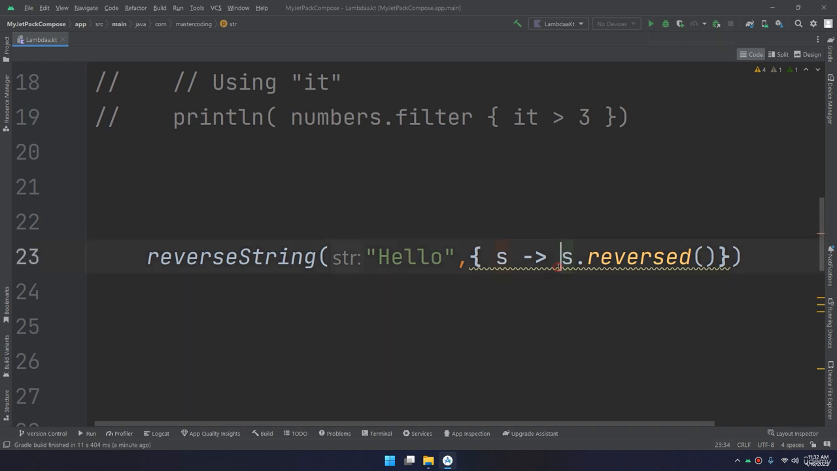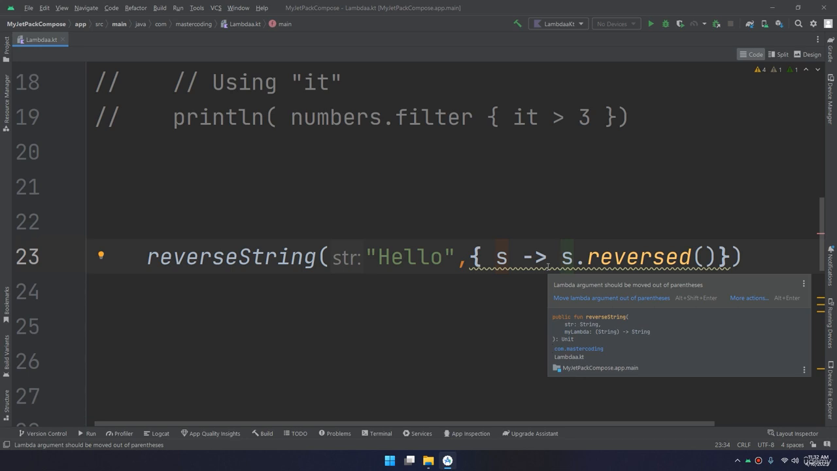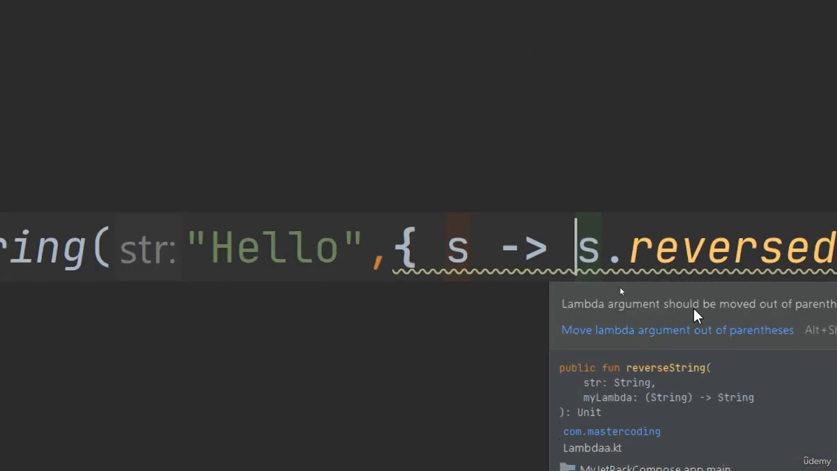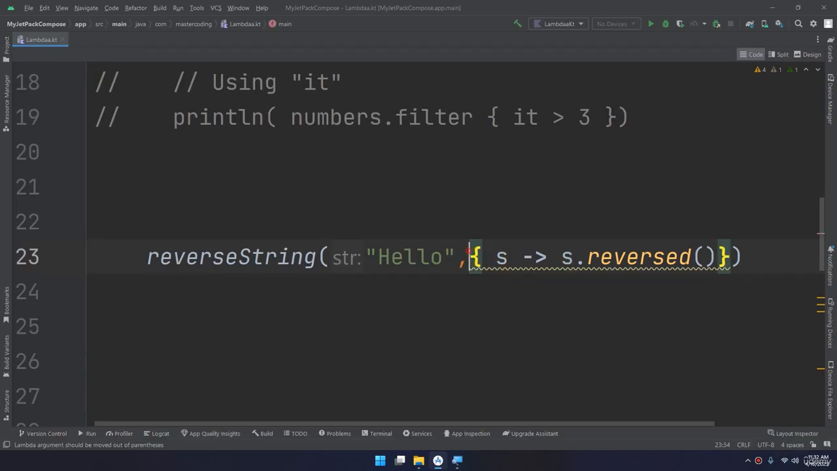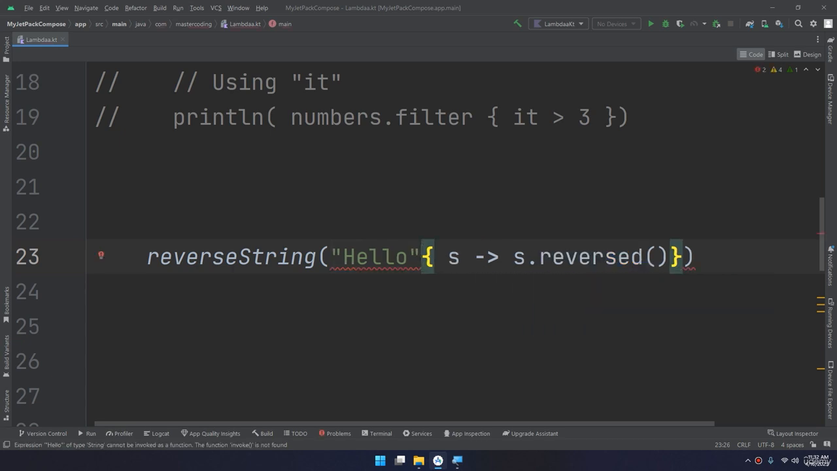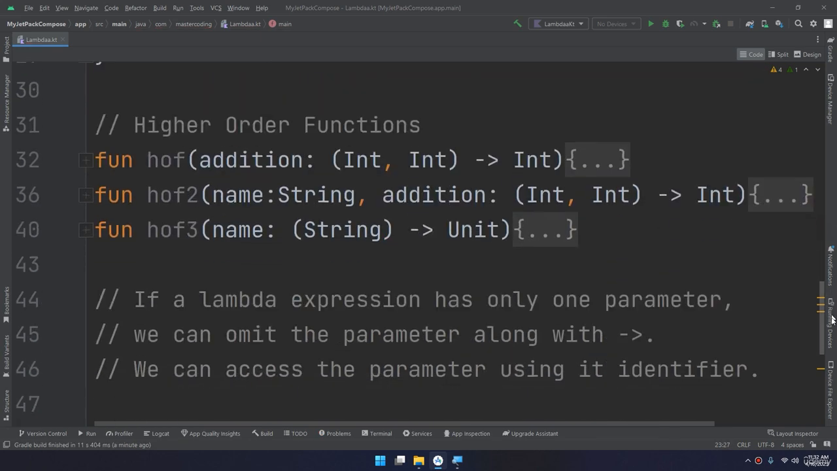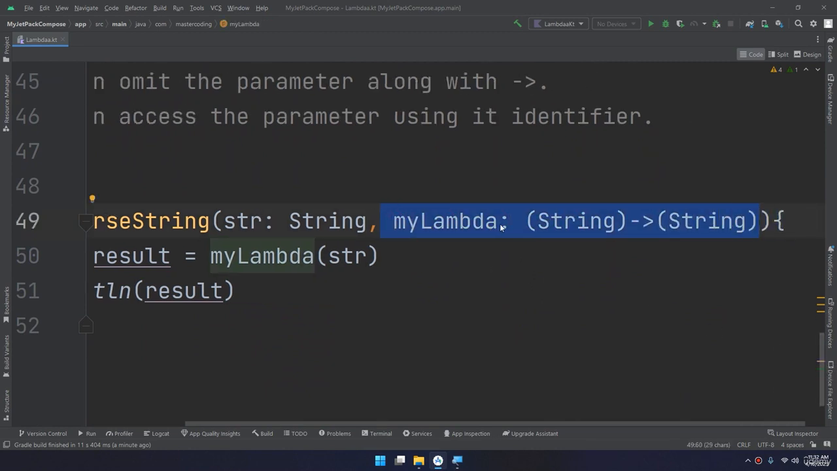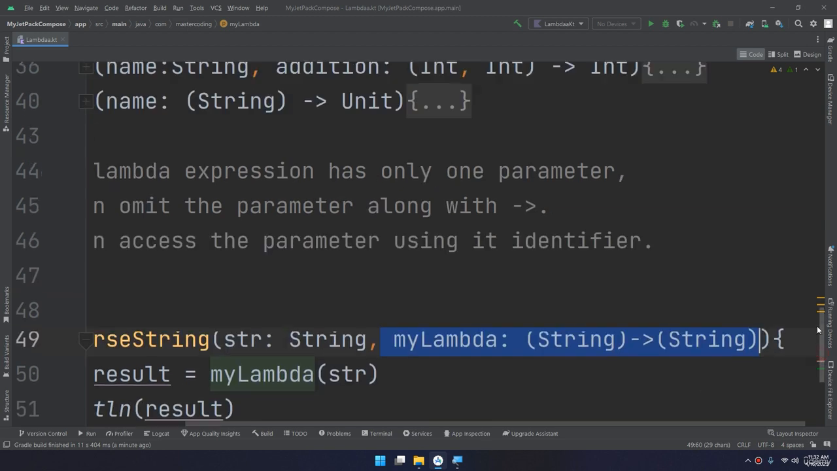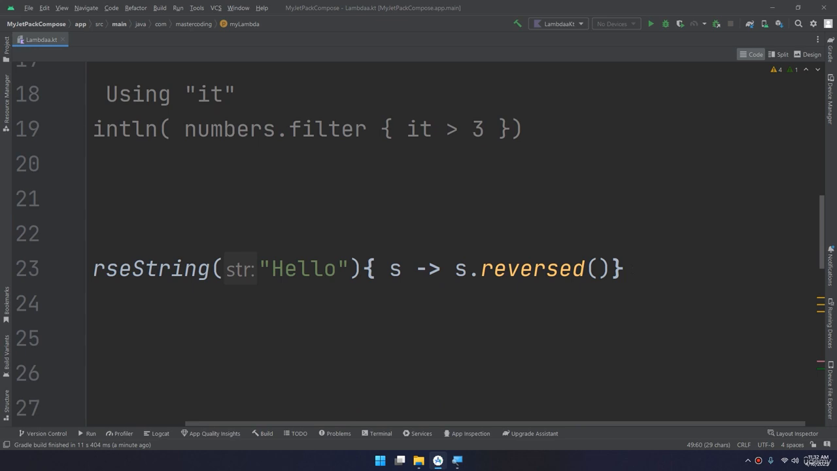If we hover the mouse here, we can see that there is a yellow error. If we hover, it says the lambda argument should be moved out of parentheses. Since, as I told you before, it's the last argument inside the function, I can move it outside the parentheses. Because if the lambda is the last parameter inside the function, then we can remove it from the parentheses. But the trick is not here.